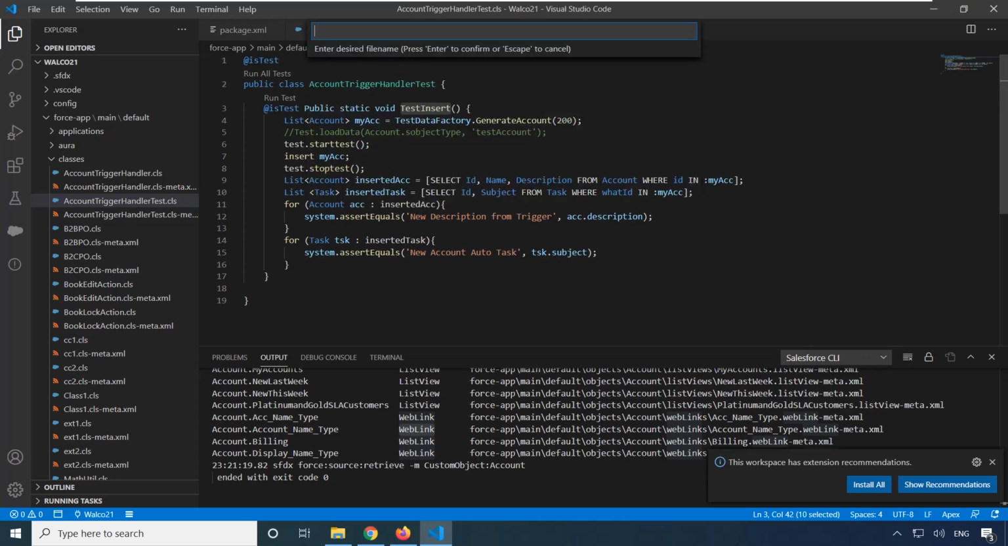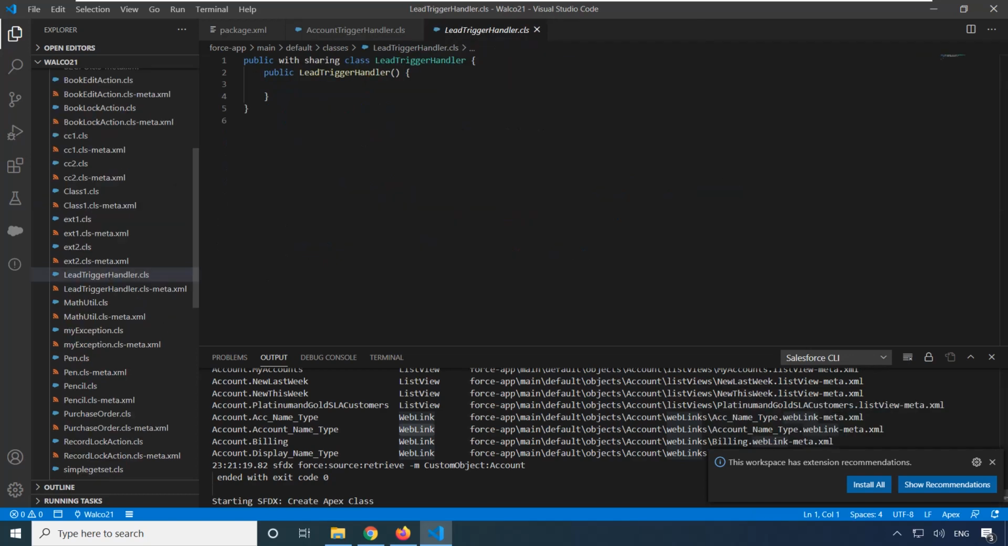Let's do that. Let's call this class lead trigger handler, and then I want it to be under this folder, and this is the handler itself. Okay, so you can see that I have the class definition. Now I can create my methods. I can create my after insert handler method and so on.